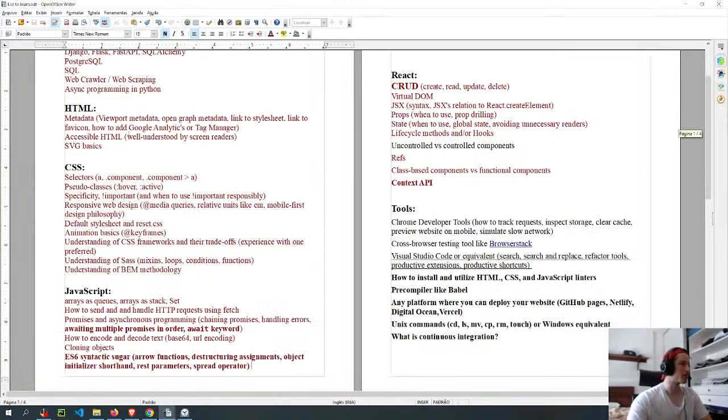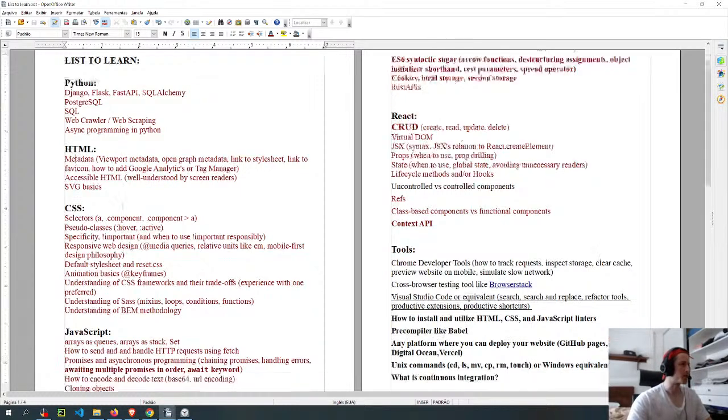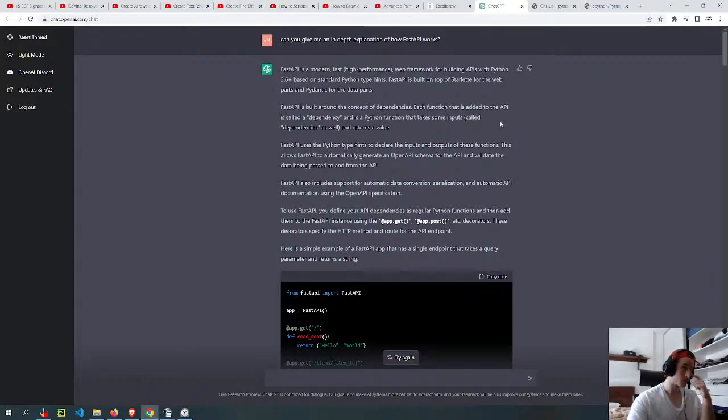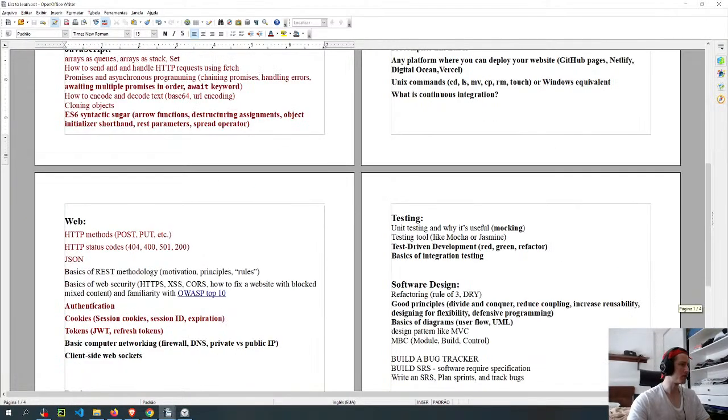And the ones that I did so far are things about metadata, accessible HTML, SVG basics, and then understanding SASS and BEM methodology and selectors, CSS selectors. So I'm going to put the text to speech, and then I'm going to reset the thread after I get done with all of this, and then I'm going to continue in this list here on the ones that are not read.